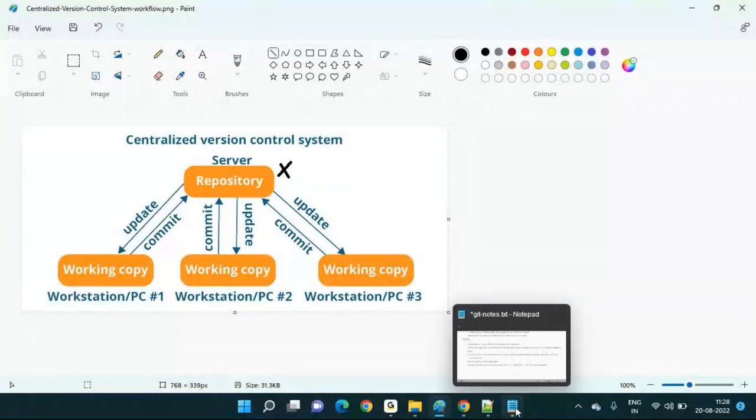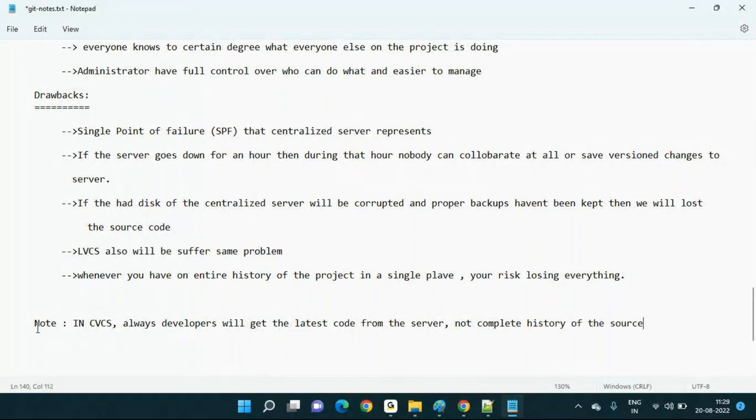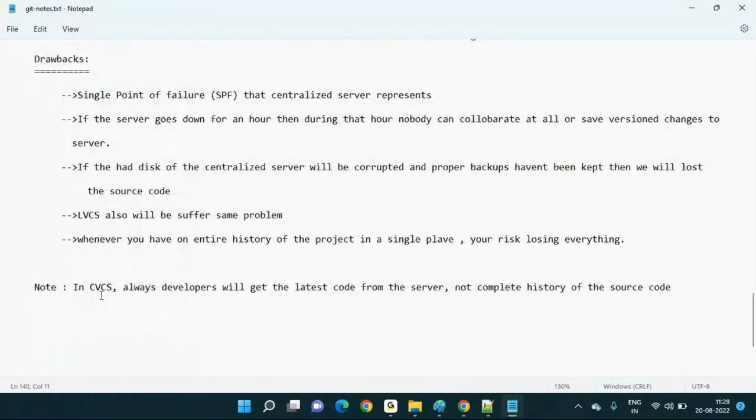Okay, important point here. Note: in a centralized version control system, developers will always get the latest code from the server, not the complete history of the source code. Always, developers will get the latest code in a centralized version control system.